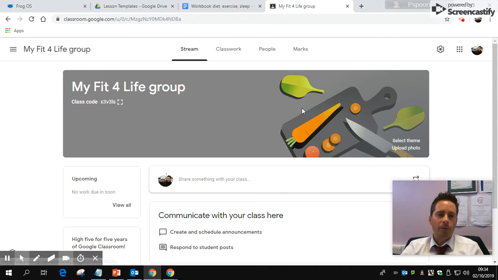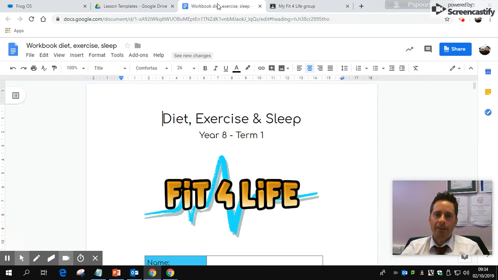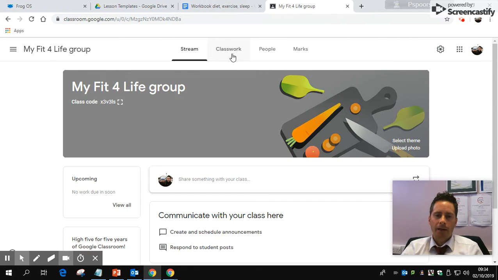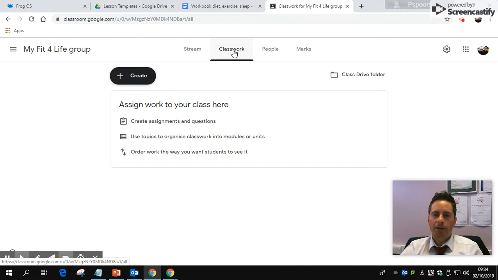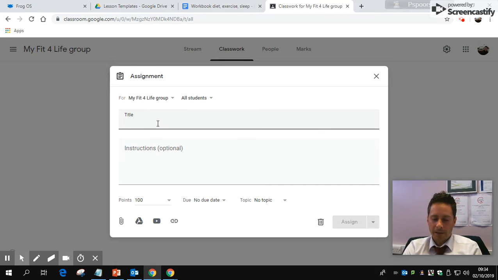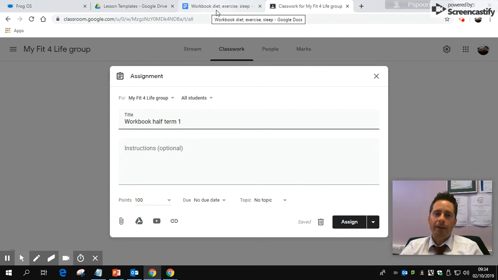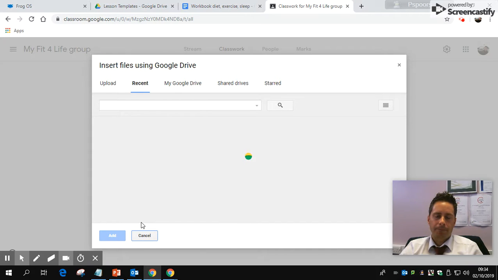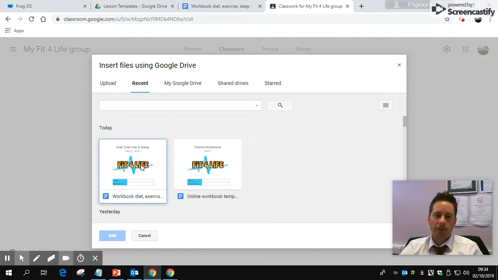So I've got my Fit for Life group, so I'm going to go into there, and to set this workbook as an assignment, I need to go to the classwork section, click on classwork, and then I'm going to create an assignment like that. And then obviously give that a title, so workbook half term 1 or whatever you want to put as that assignment. And then we just need to find that workbook in Google Drive here. So if you've had it open, it should be the most recent thing that you've done, which I've got there.